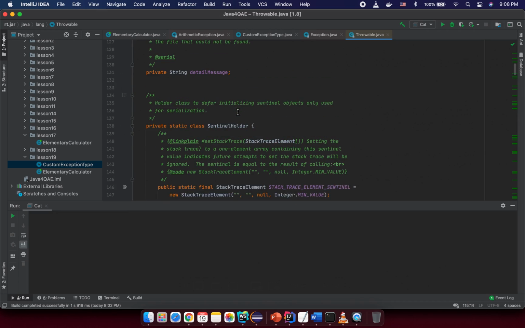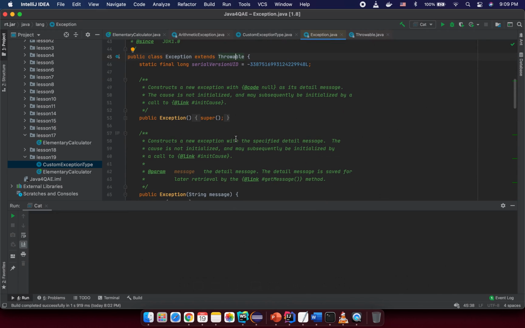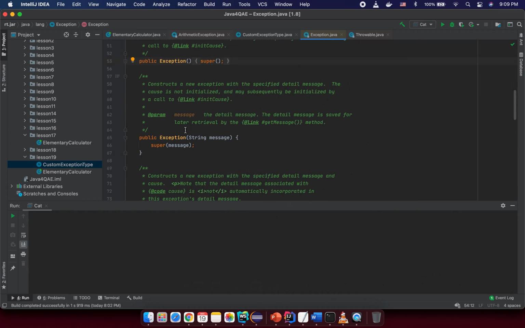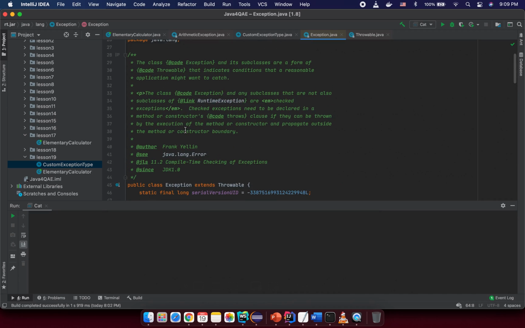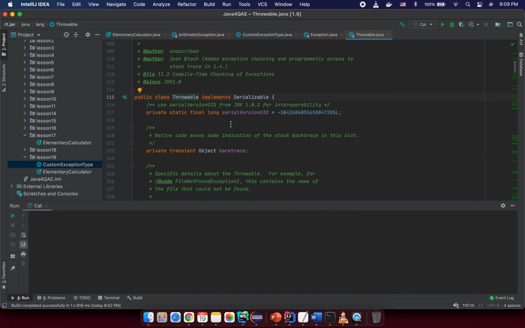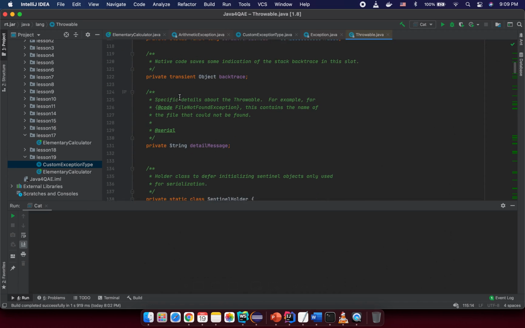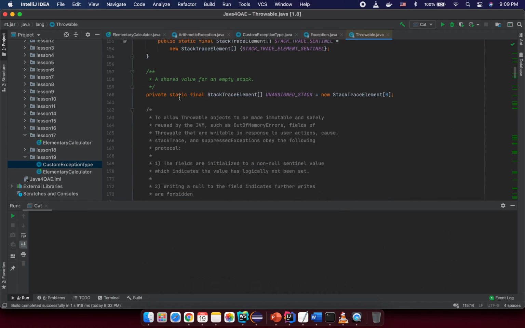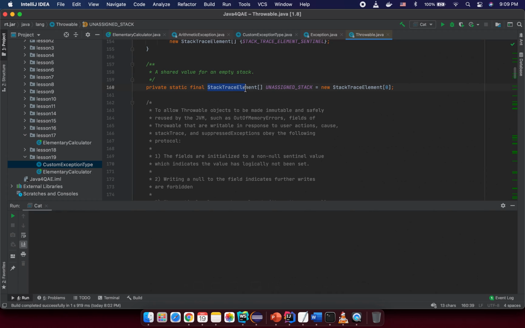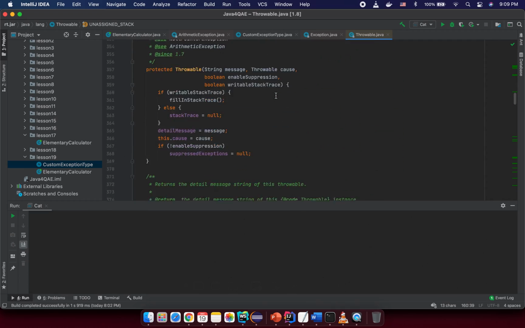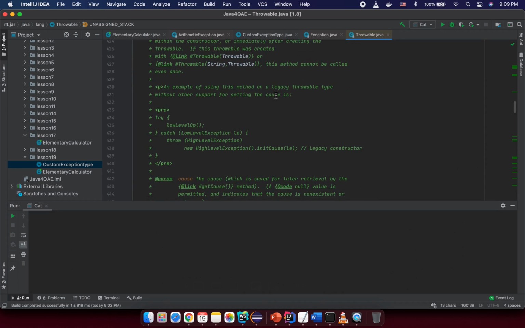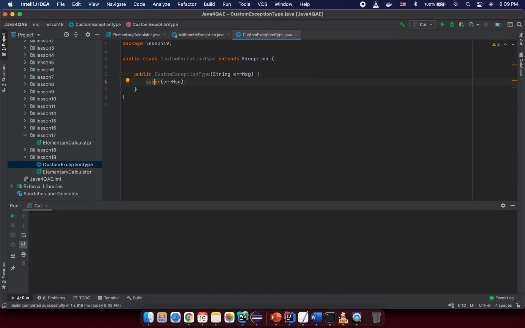So what do we have inside? Exception's super is still calling another class. This is Throwable, and yeah, it's very simple, right? So let me see whether we have any specific thing in this Throwable class. Object, String, stack trace element here. Okay, that's okay. So here, we already have the CustomExceptionType.